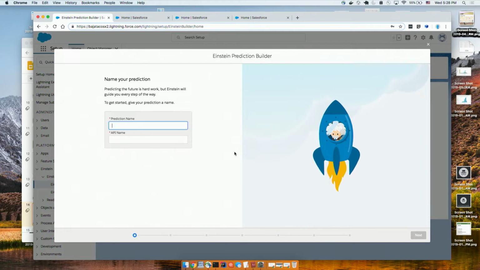And we want to give our prediction a name. We'll just call this, no caps, prob paid on time. So we're just going to name this prediction something we can refer to later that's easy to understand.